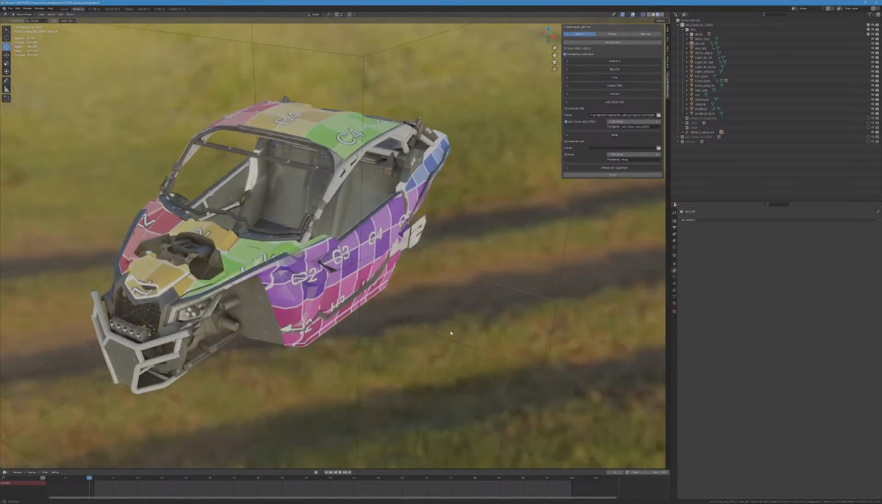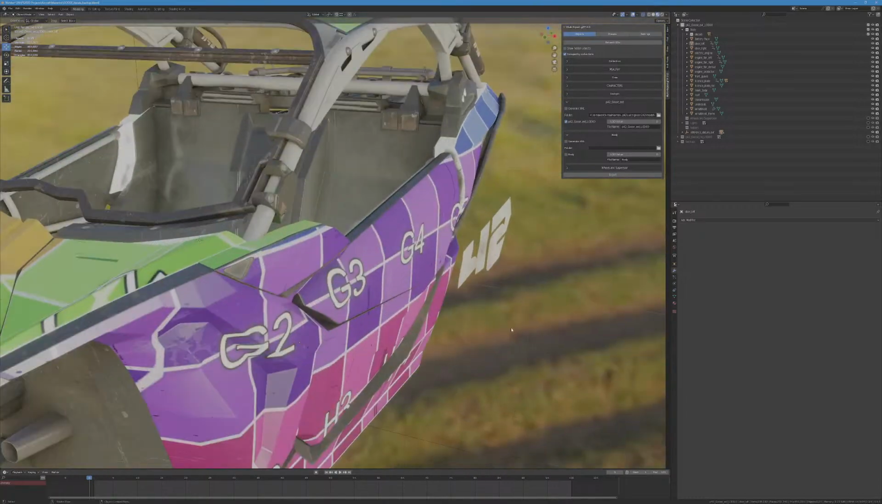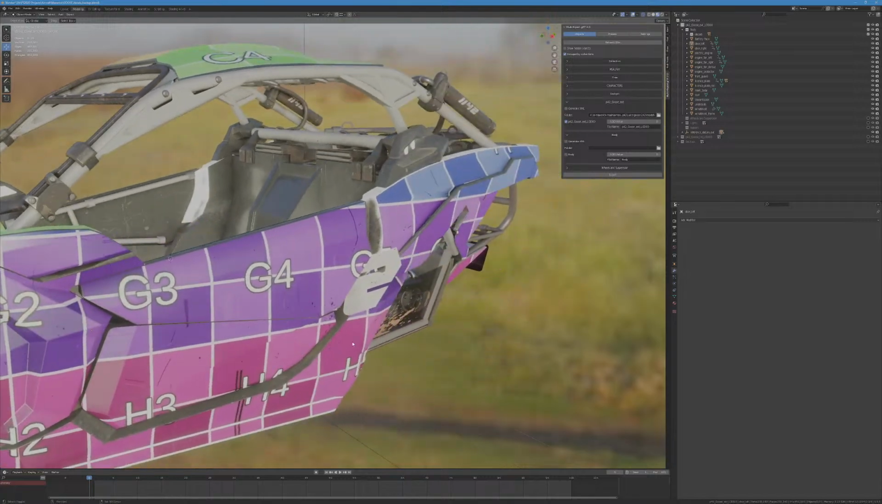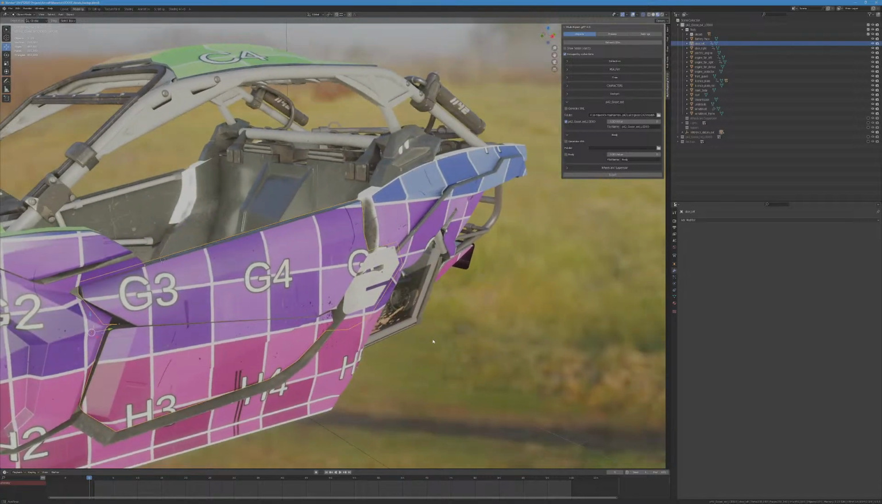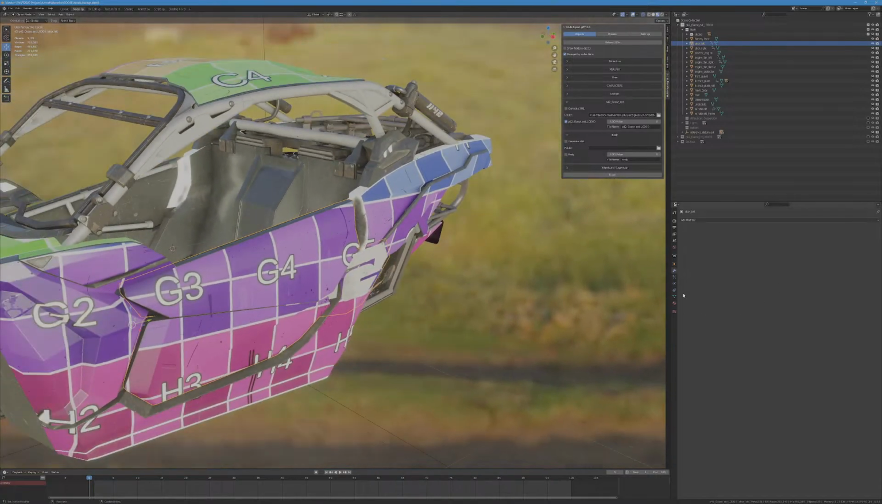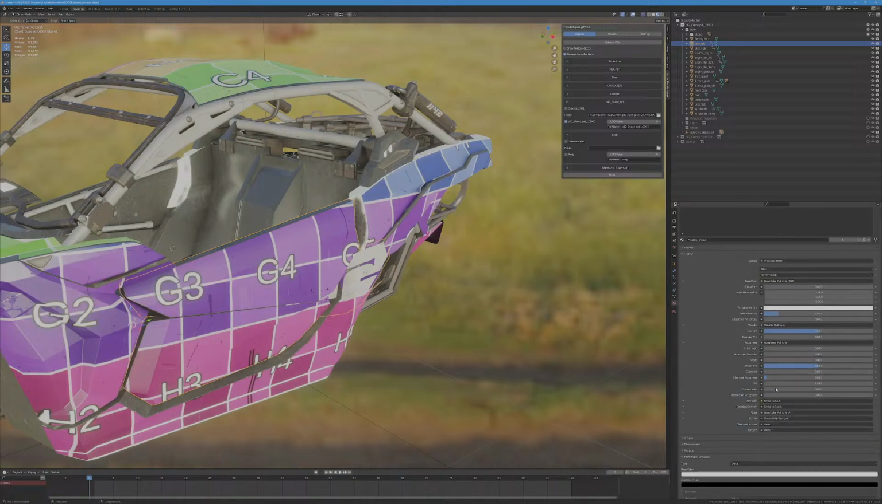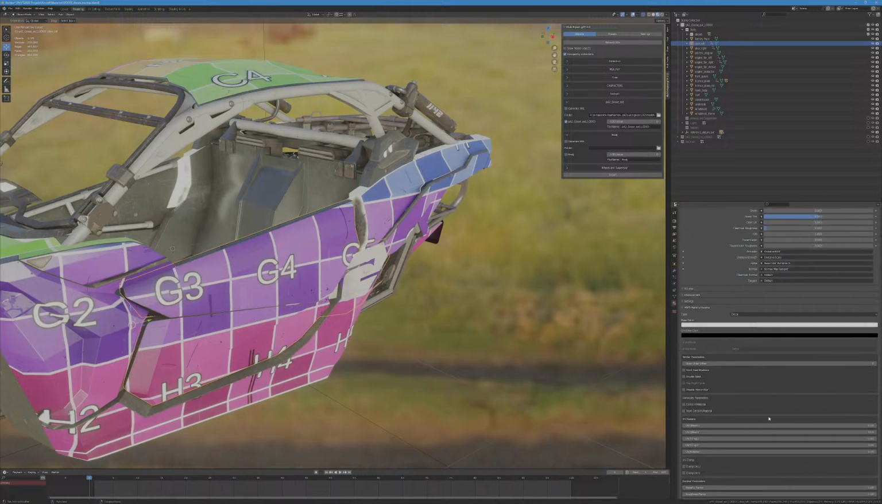So now what I'll do, I'm going to take a look at that floating decals material. I need to check the index on this one.